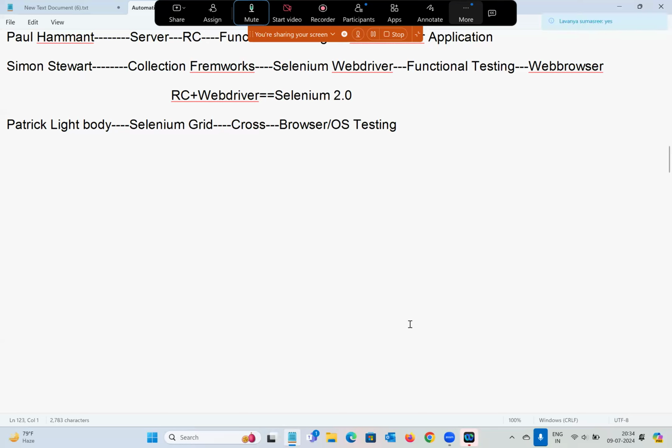Yeah, fine. Very good. Now, let's start with the very first component, Selenium IDE. First of all, I'll explain the IDE features, guys. Then I'll explain IDE download, install, and tool usage.